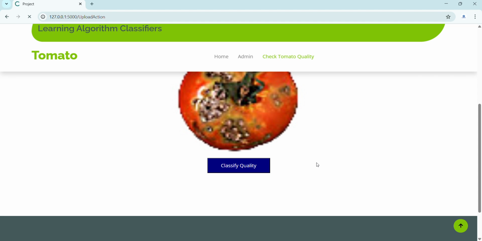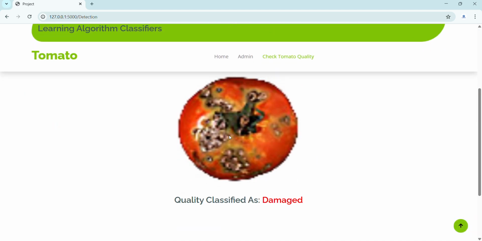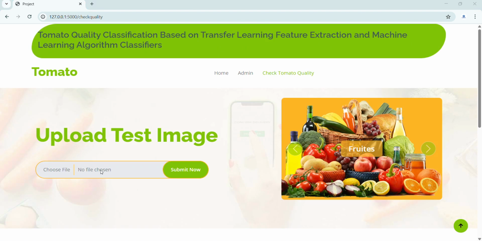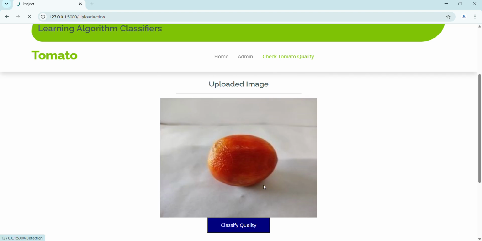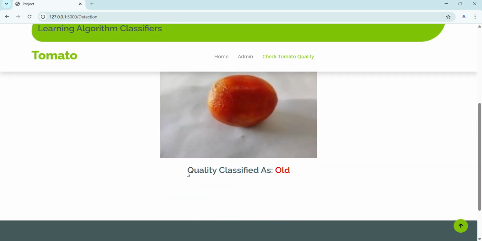Now it is analyzing. Wait for a few minutes. Now you can see this is the damaged fruit. It is classified as a damaged fruit. Also, let's go to another. This is one of the fruits I'm uploading. Okay, the quality is classified as old. This is an old tomato.